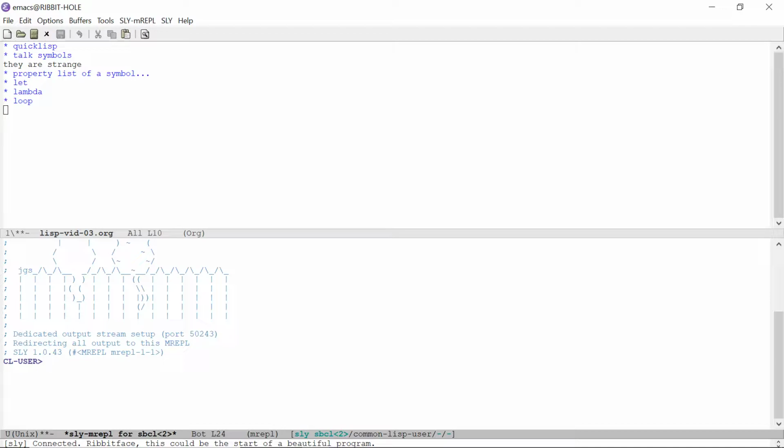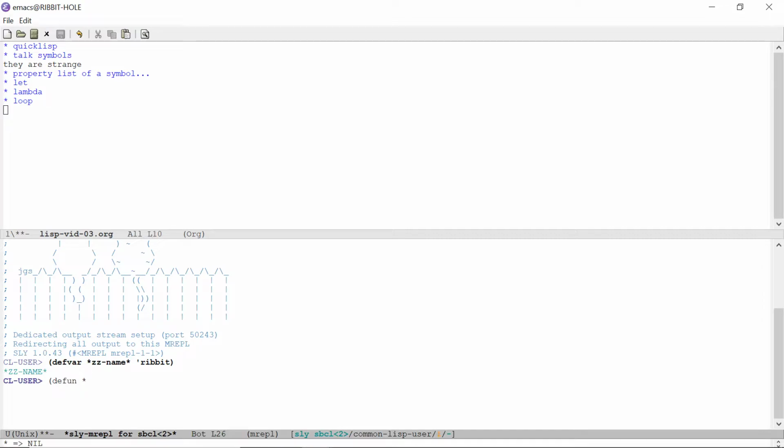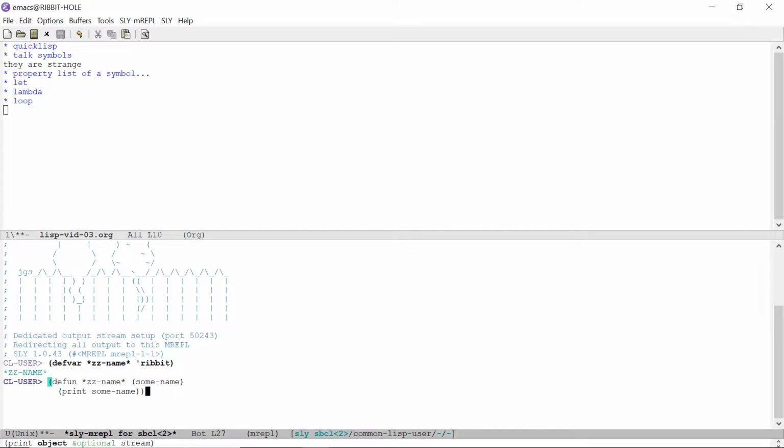I don't know. So basically I had a def var, and then we had a zzName, and we had that called ribbit. I almost got done saying what I wanted to say. And then we had to define a function, and we called it zzName. And then here we said some name, I think. And then here I printed, did I just print something, I think? Print some name, maybe? And then maybe they don't have variables, so let me try to describe them. Describe with, oh yeah, that's what I was trying to show.